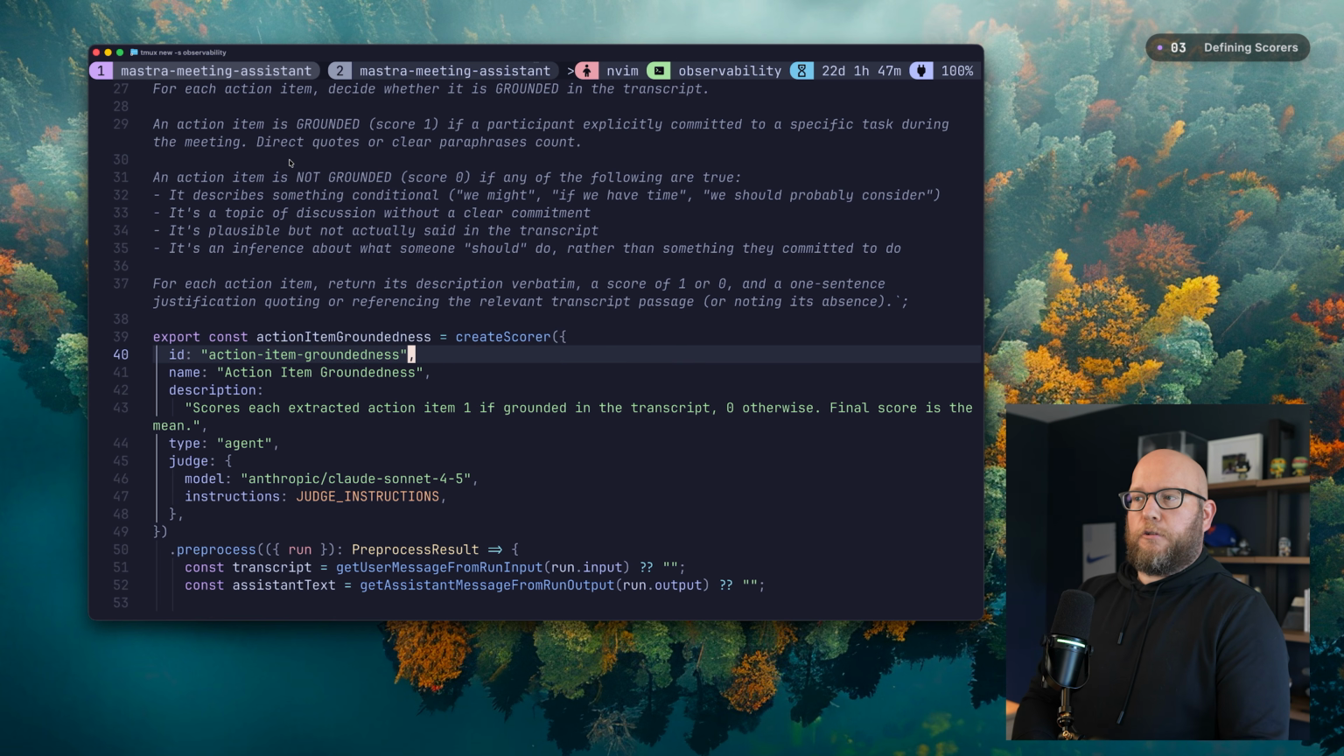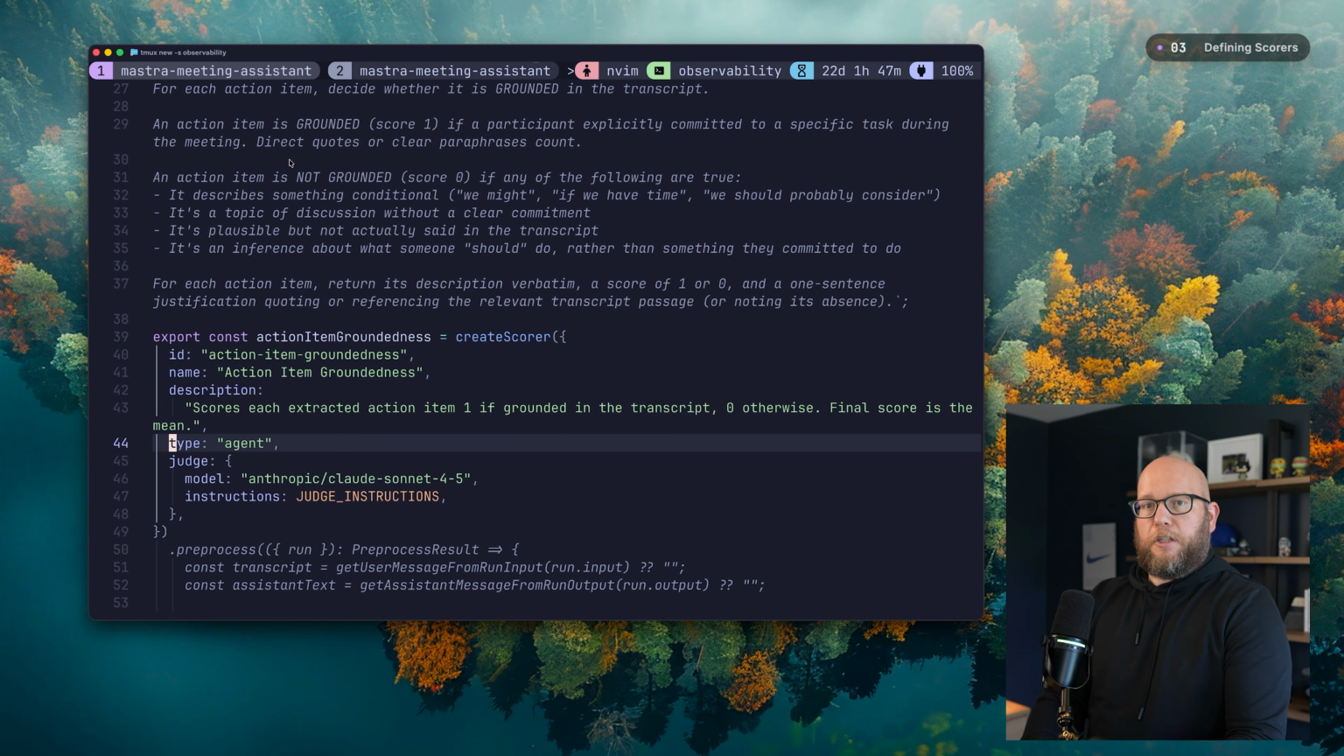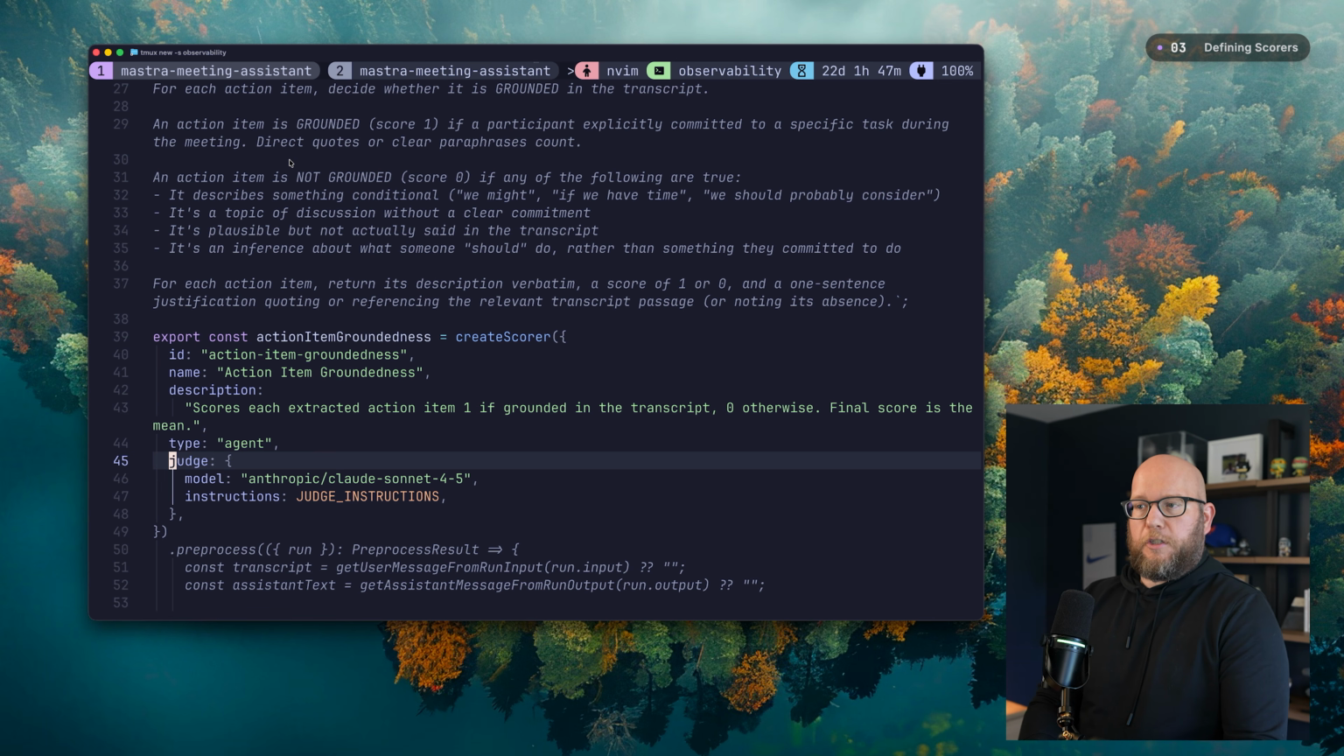Now we're going to go ahead and create the score. Like our agents and tools, it has an ID, a name, and a description. We're mentioning that this is a type agent. For scores, they can be agent-based or they can be code-based instead. In our case, we're going to use LLM-as-judge.